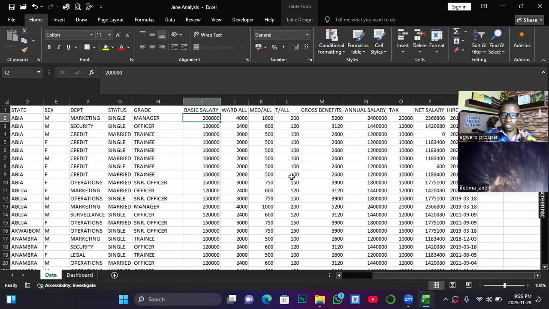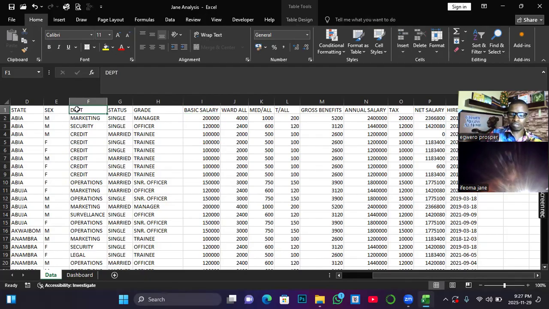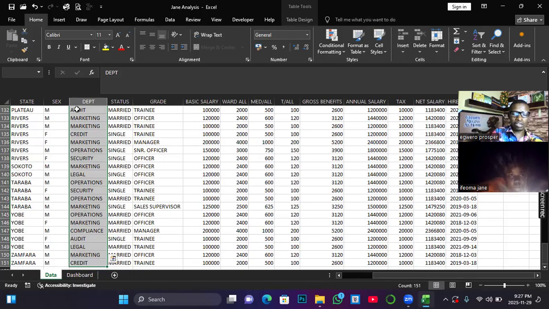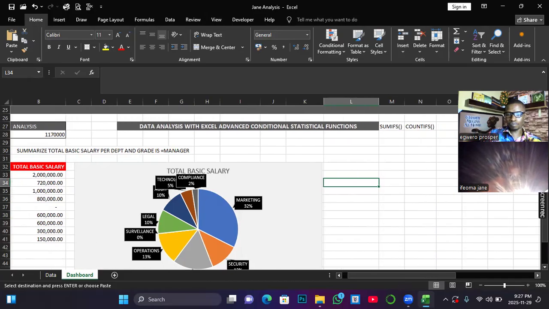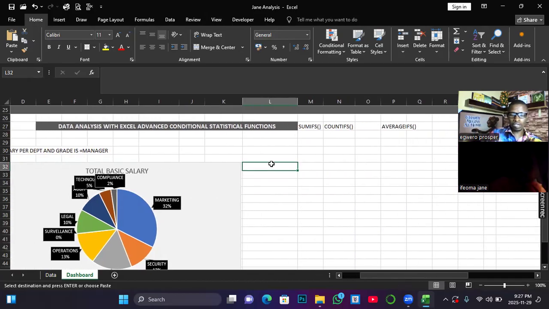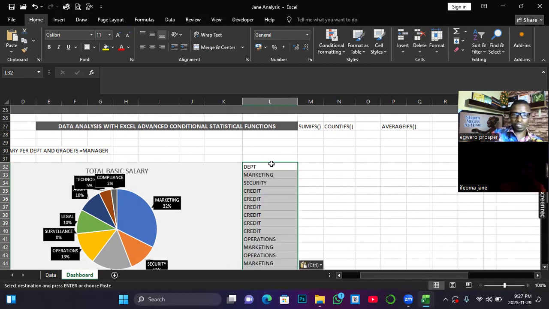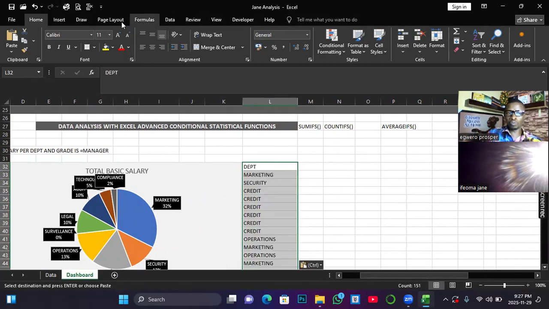So the first thing I'm going to do is copy. If you look at the question, the first part of the question defines the first criteria. So I'm going to copy all the departments. I will select everything here and then Control C. Go back to my dashboard. Let's say I want to paste here. Control V. And then remove duplicates by going to Data.